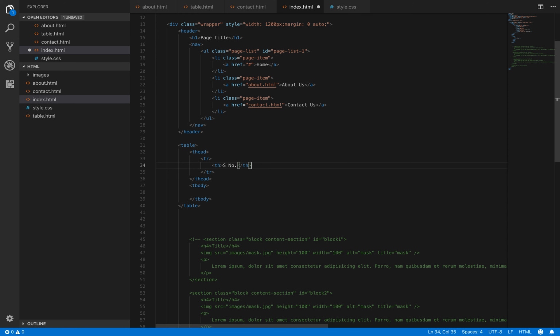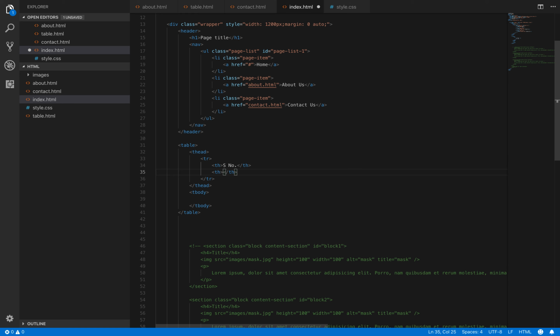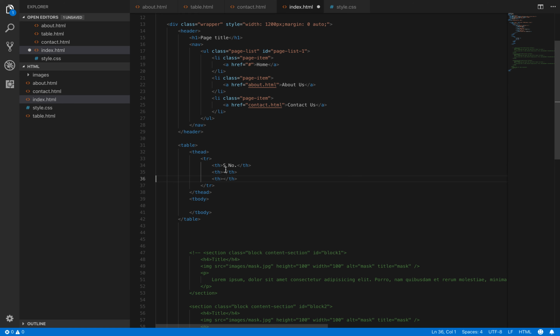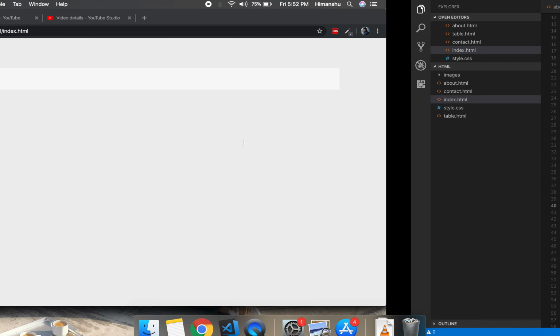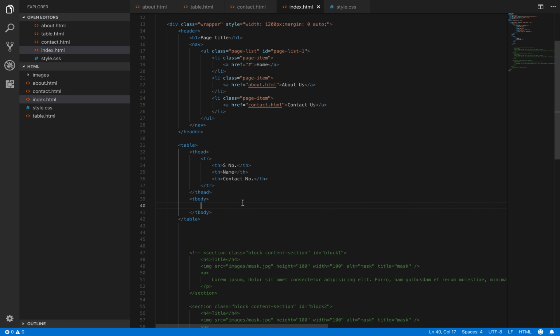Let's add some dummy data here. In th: serial number, name, contact number. Okay, so let's save and just check. Yeah, as you can see, serial number, name, contact number is displayed here as the heading. It is in bold, so your heading is bold by default. You can change the style itself also, but by default it is bold.